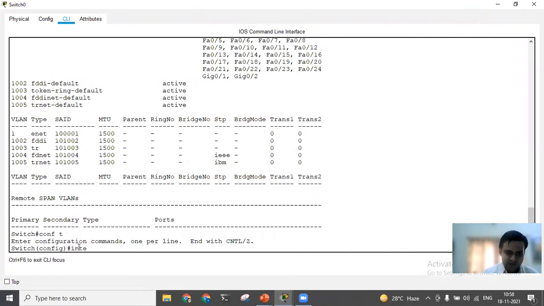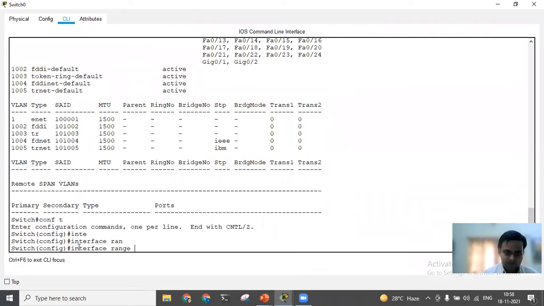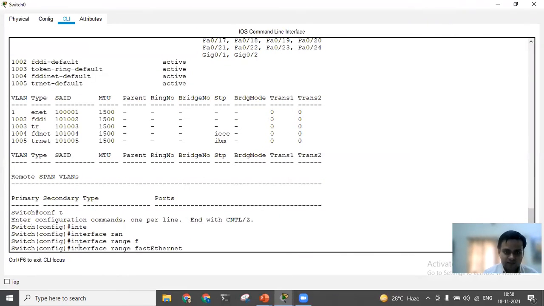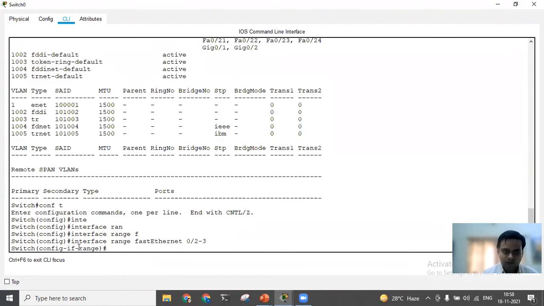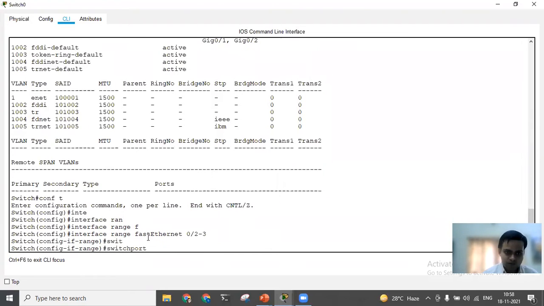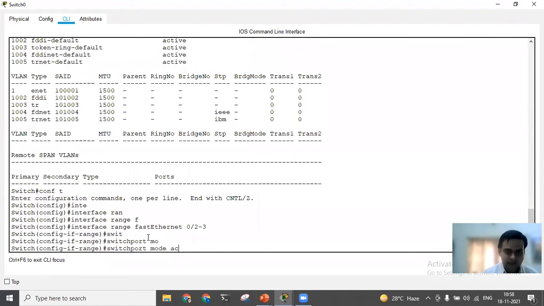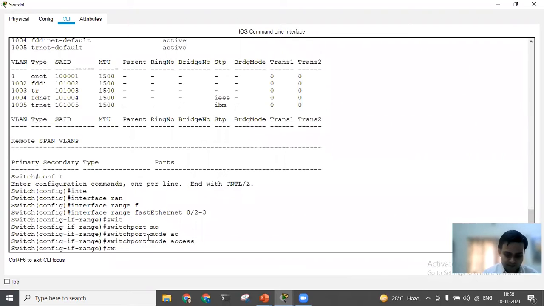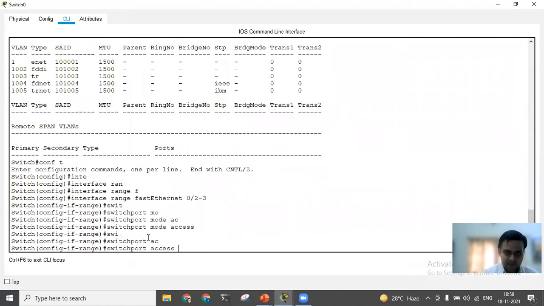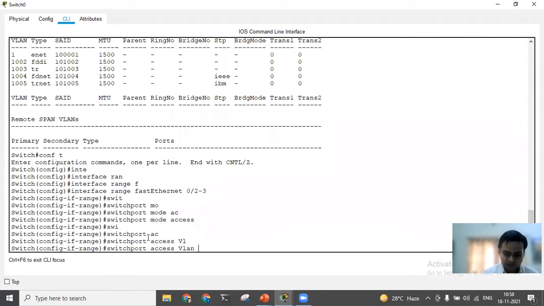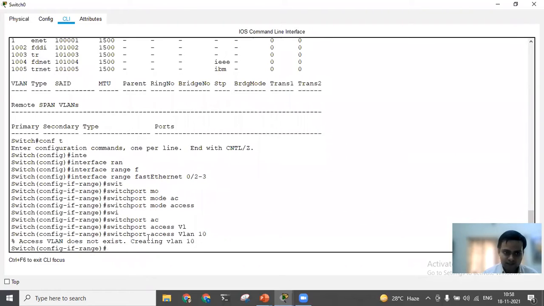Then I will give interface range fast Ethernet 0/2 and 3, 2 and 3. I want them in one particular VLAN, so we use the range. I'll give switchport mode access, enter. Again I'll give switchport access VLAN 10. Suppose I want these two to access VLAN 10.